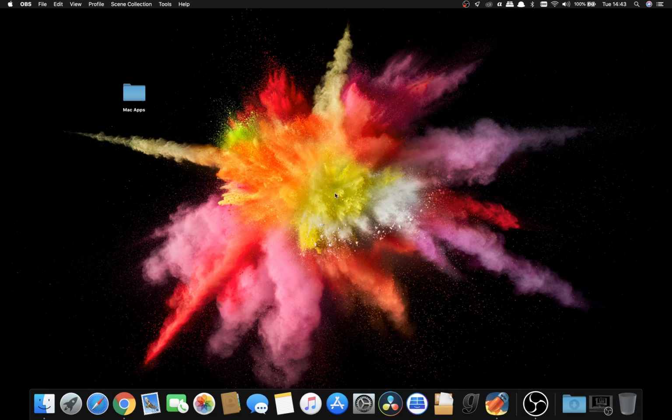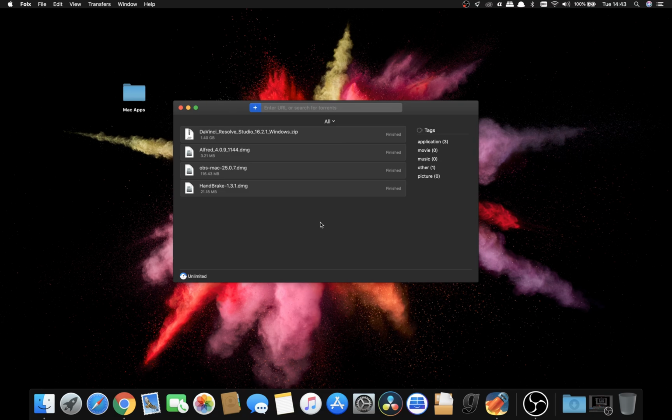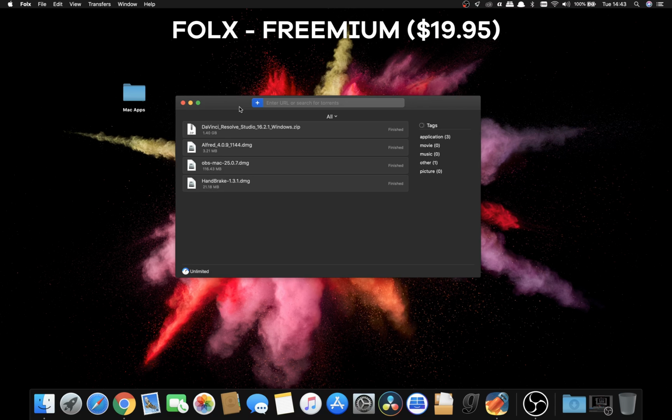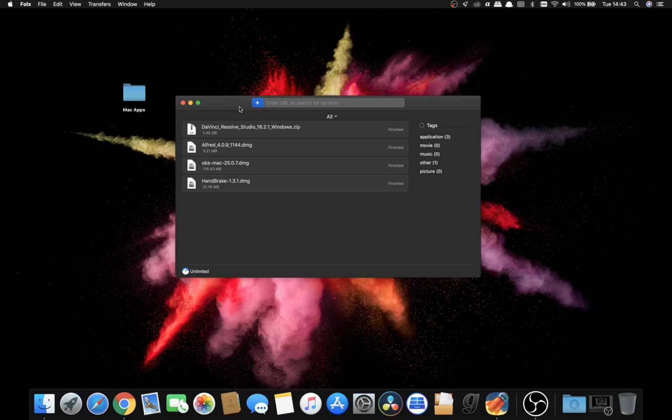If you use Windows, you've probably heard of one download manager or the other. The most popular one is Internet Download Manager. If you don't know IDM, definitely check it out. That brings us to our next app, Folx. Now, Folx is a download manager, and what download managers do is basically manage your downloads, and Folx does it very, very well. Folx is also a freemium app, which means that some features are available to you for free and you have to pay for the rest.